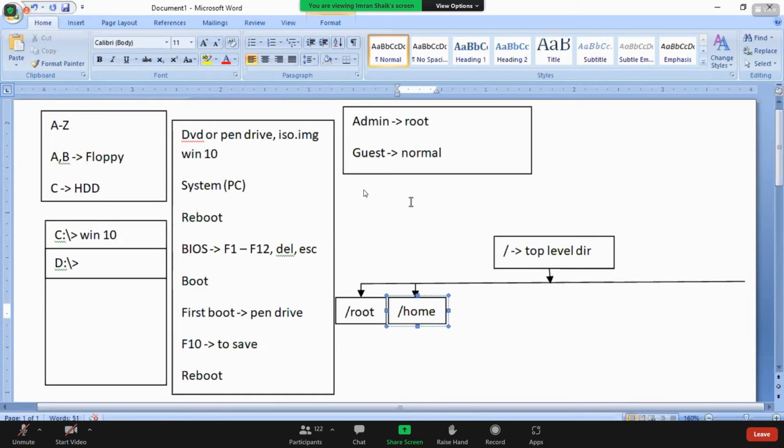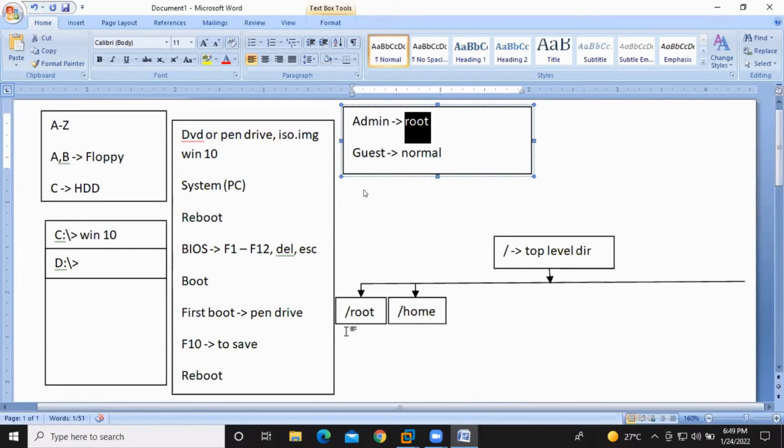Okay, so there is a root user. He has his own home directory. If the root user creates files and directories, by default they are stored inside /root. So you're clear about that. Now /home is a home directory for normal users.